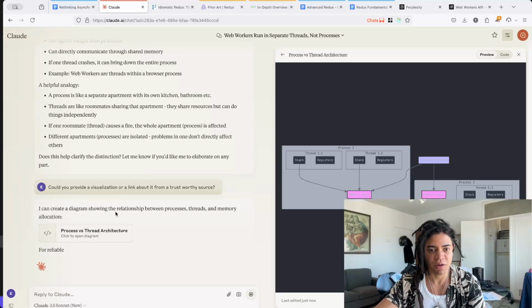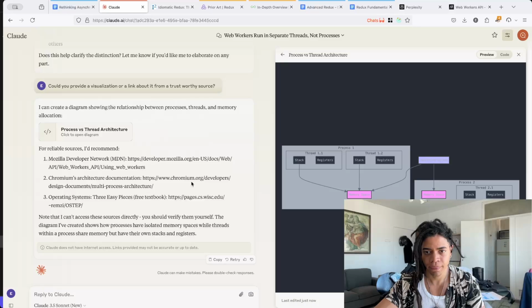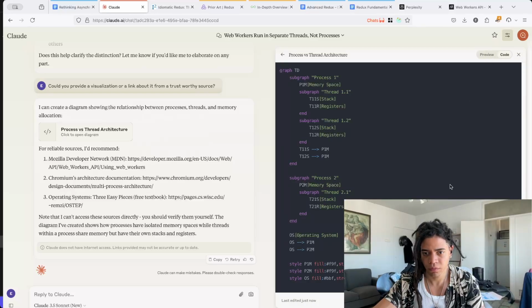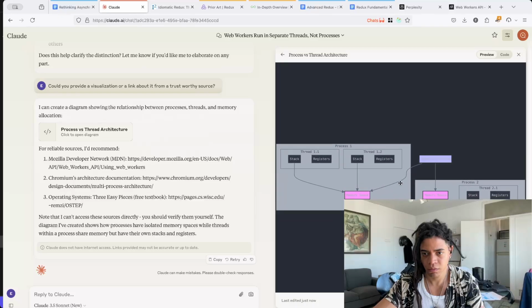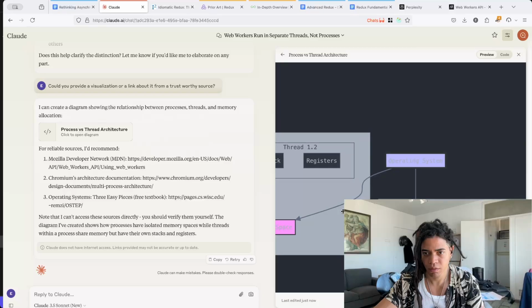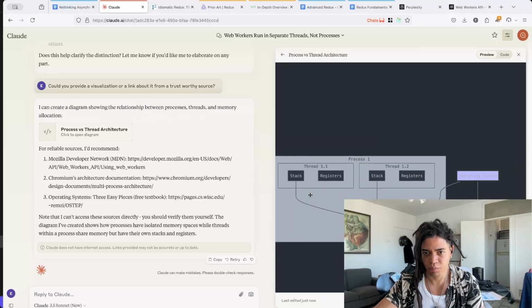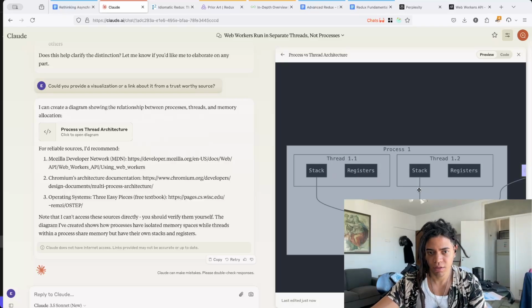Okay, I can create a diagram. In this process, you can have several threads that can do things independently and share resources.